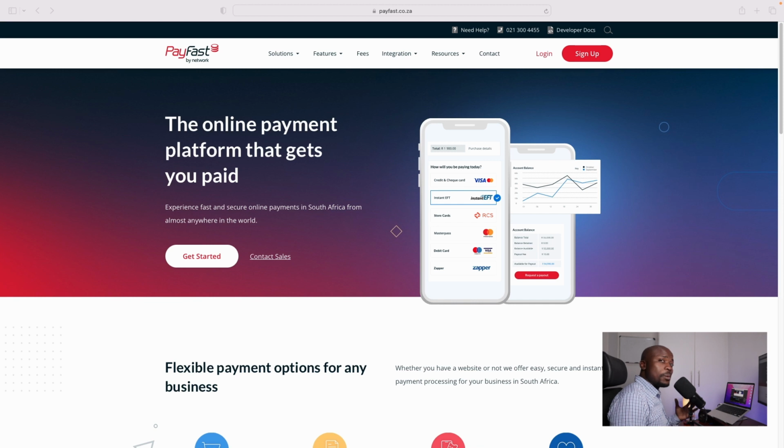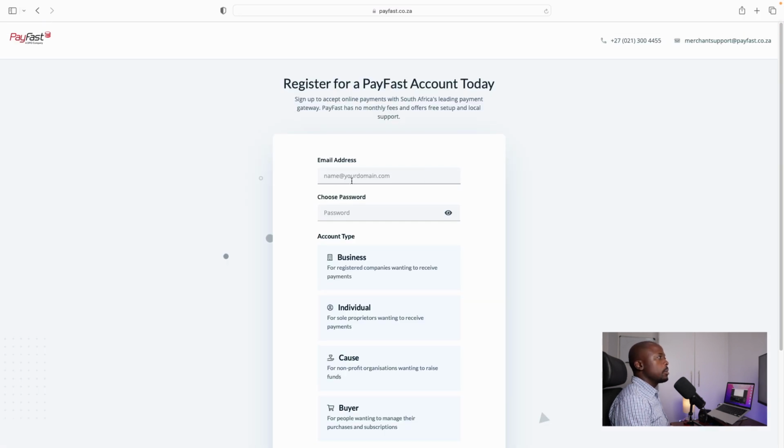The first step will be signing up to PayFast. It's payfast.co.za. Let's go and hit sign up. Here you can fill in your details, your email address here, your password.